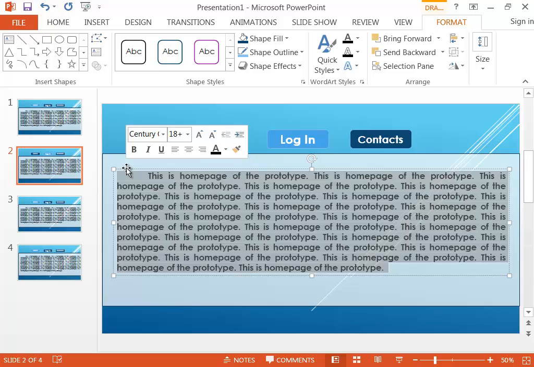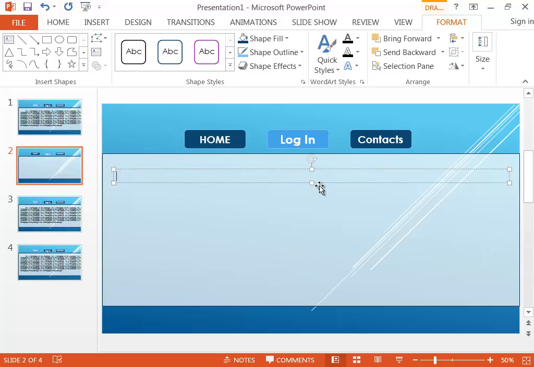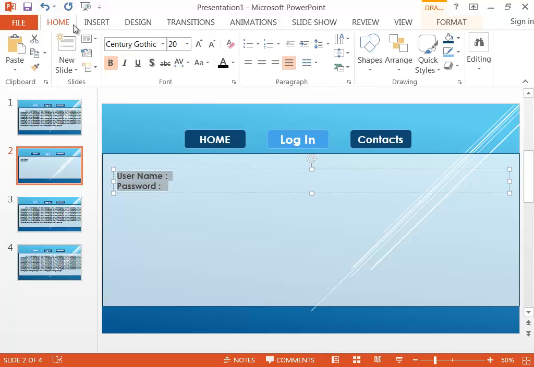So inside this login page, there should be some login behaviors. What I'm going to do is this. I'm just going to delete it. I'm just going to write in here user name and password. Okay. And then, okay, let me enlarge the size.